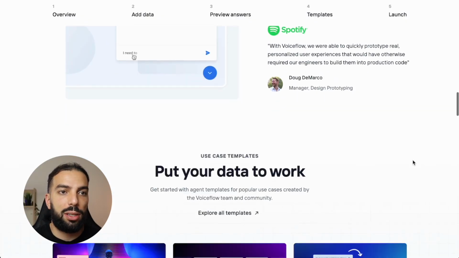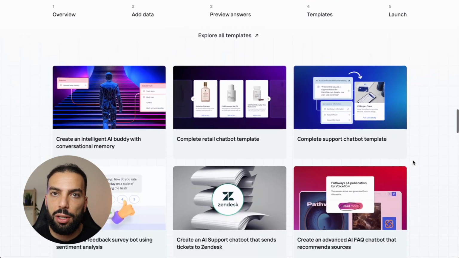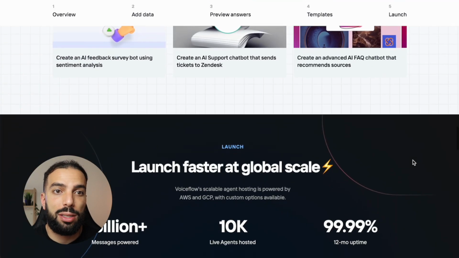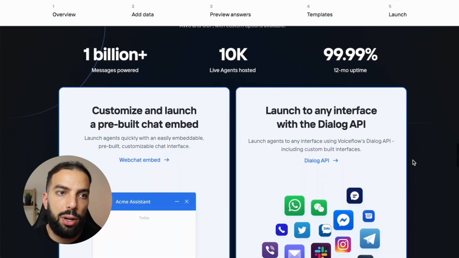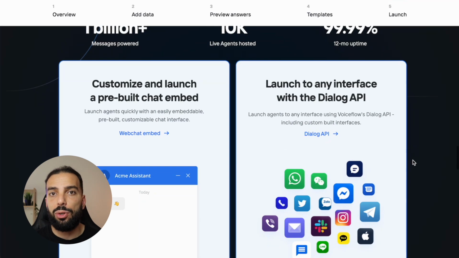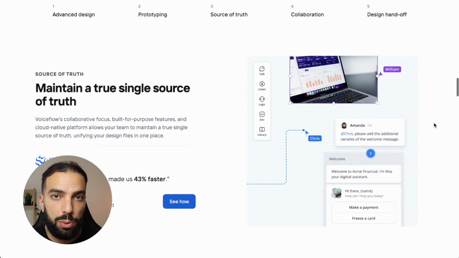Now, the integration and custom API is another really good feature of Voiceflow. It supports integrations with any external APIs and services. So essentially that helps you create a more interactive and dynamic chatbot overall because you can connect it to so many different APIs.